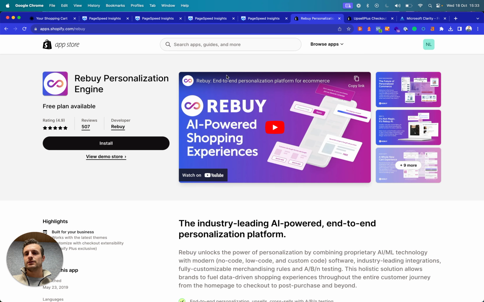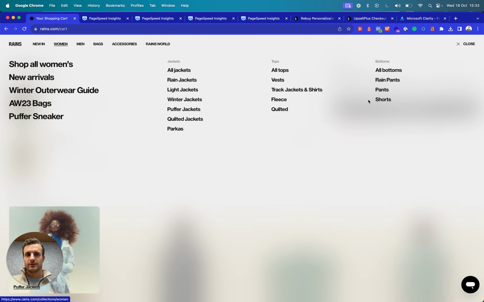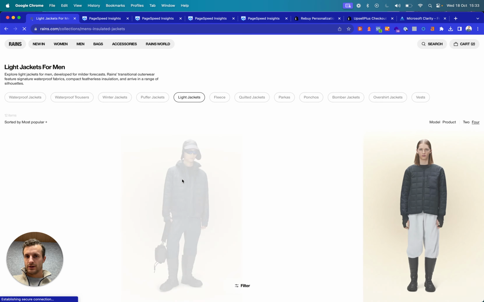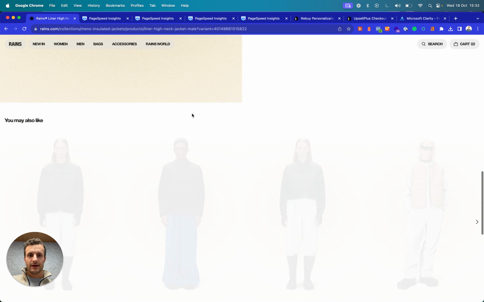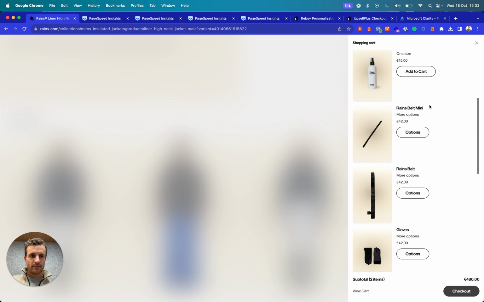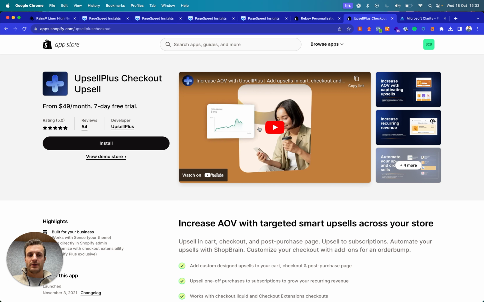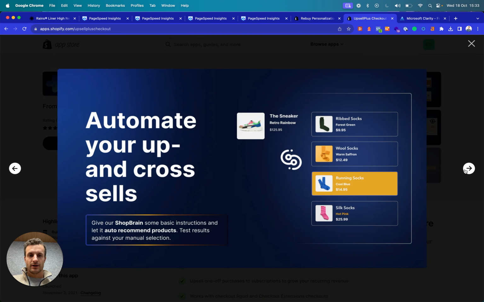So Rebuy is something that we see a lot as well. It's a personalization engine. So everything in terms of also bought or everything that is to be found in the cart. So imagine that I go here and I go to a product. Then probably this is done by Rebuy. And this is also done by Rebuy, which makes a lot of sense. There is also another app for this, an app that we really love too, the Upsell Plus app. It does more or less the same. So increase AOV, captivating the upsells into checkout as well.